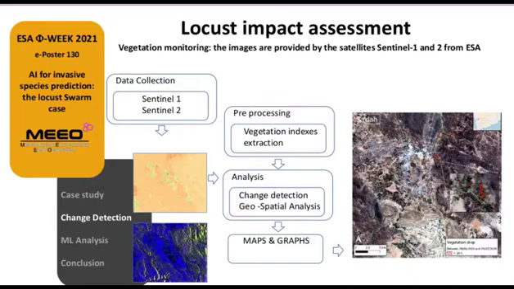The last step of the process is the change detection analysis applied to the vegetation indexes to identify those areas affected by locust presence.